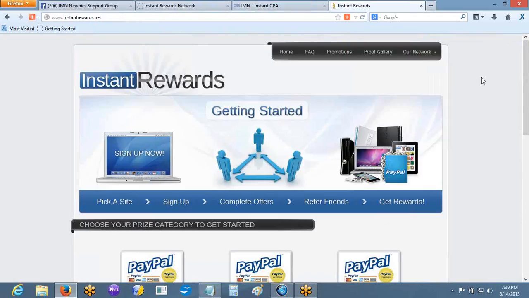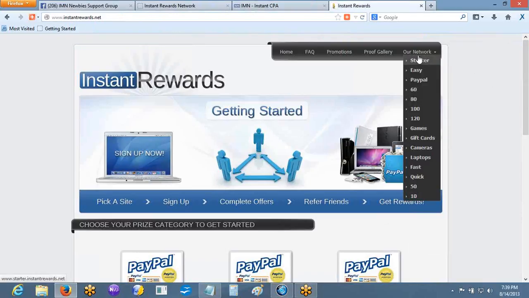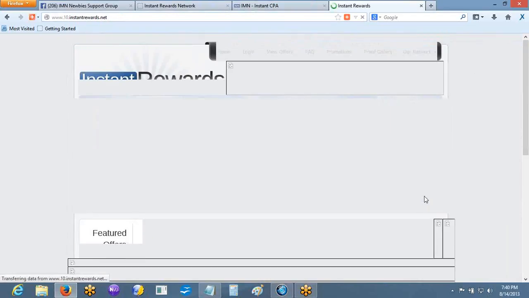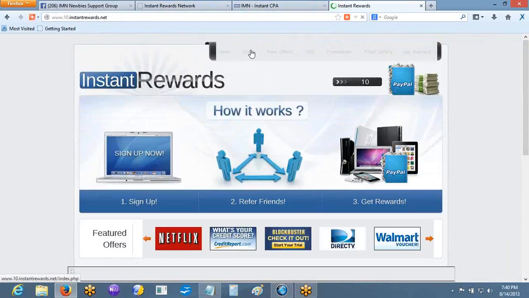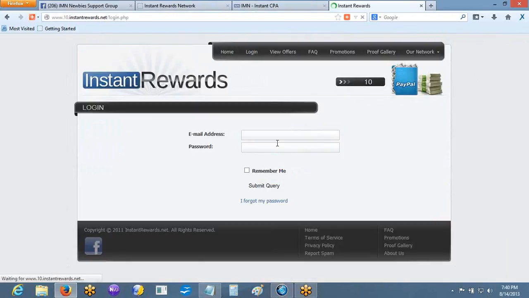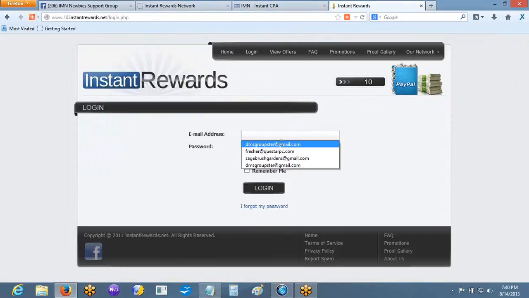offers site, whichever ones you're promoting, if you want to get paid, make sure you complete them. As I've said before, and I'm showing another lady today, I do the starter and the easy, and you can also do the 10. The 10 is real easy to do. There's a lot of easy offers to do on the 10. Let's log in here.